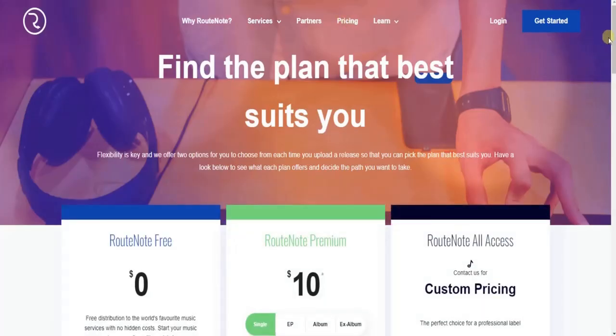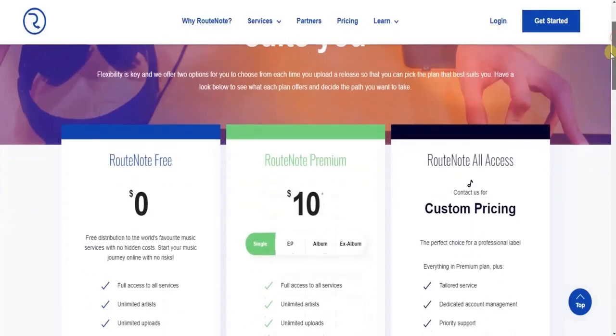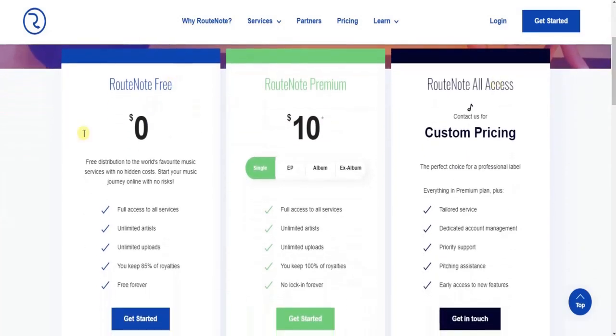Now if you look right here guys, as you can see, there's the free plan on RouteNote, and these are the packages it comes with. It allows you to get full access to all services, unlimited artists, unlimited uploads. You keep 85% of royalties, that's the revenue, and it's free forever, right? So I recommend you to go for this one.